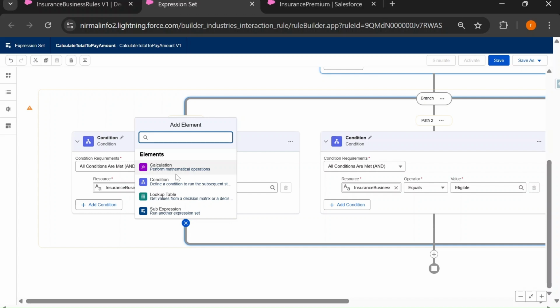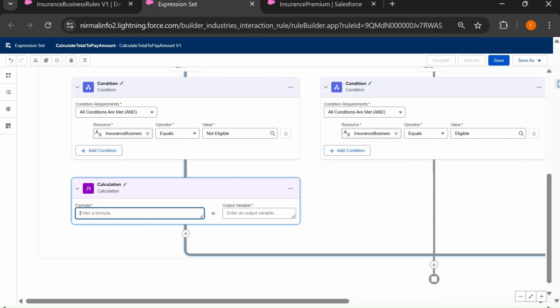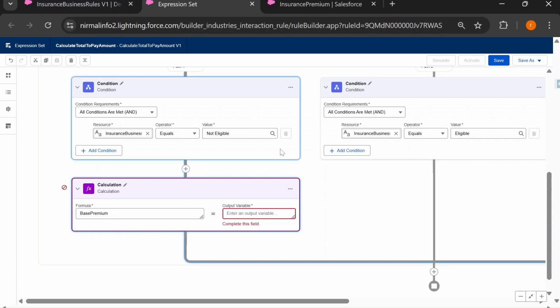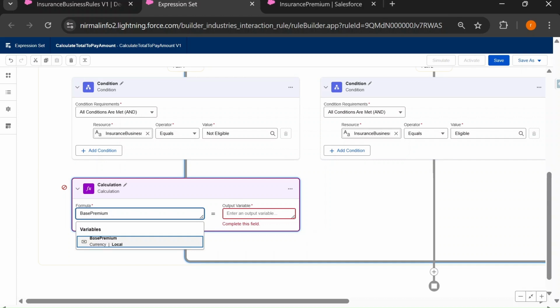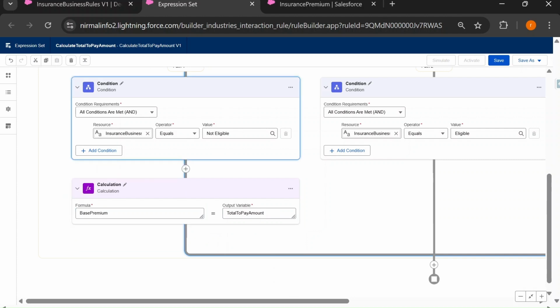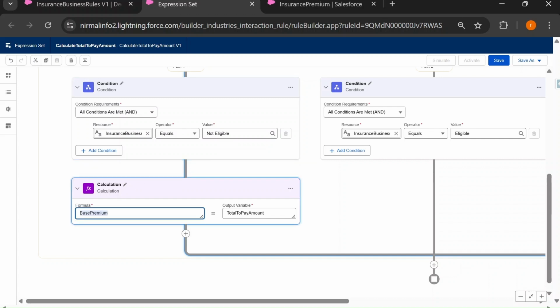Assignment is also one of the operations, as I explained in the previous videos. So select it. What's the formula? Here, whatever the input I am getting, that is the base premium. You will be thinking, in this expression set, from where am I getting input? The component which will be calling this expression set will be passing the base premium. That value I will assign to total to pay. Why? Because he is not eligible for the bonus or discount percentage. As he is not eligible, he will be getting the 0% discount. Hence, whatever the base premium, he has to pay as the total pay amount.